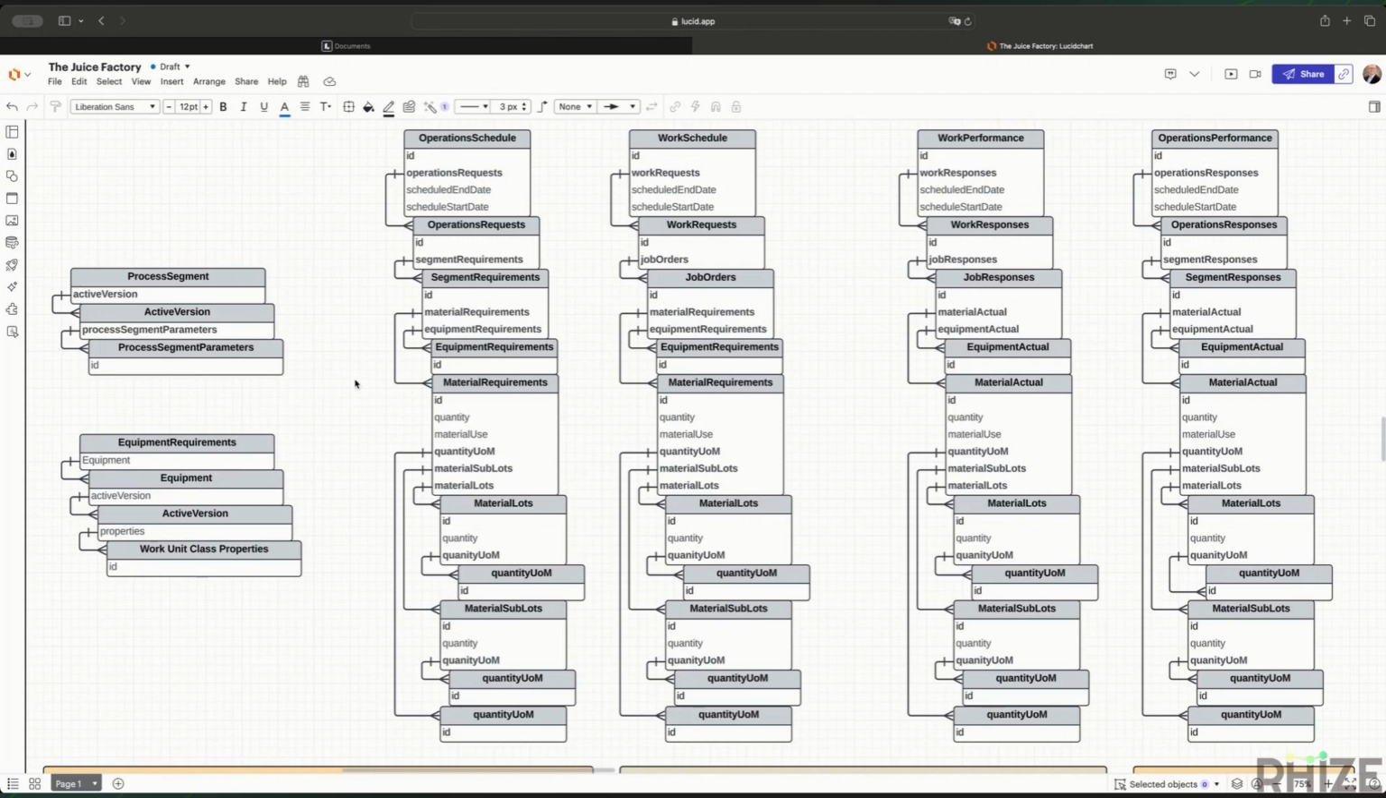But anyway, I'm just going to leave this up here a little bit longer, just so you can see how our operation schedule then gets into level 3 at the work schedule. We now give you our work performance.